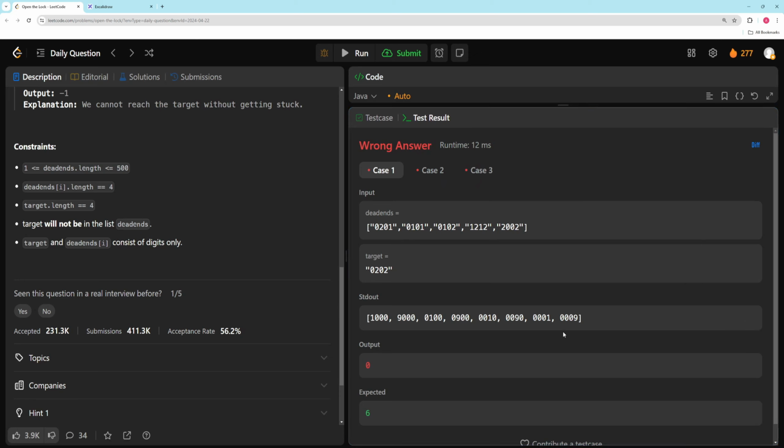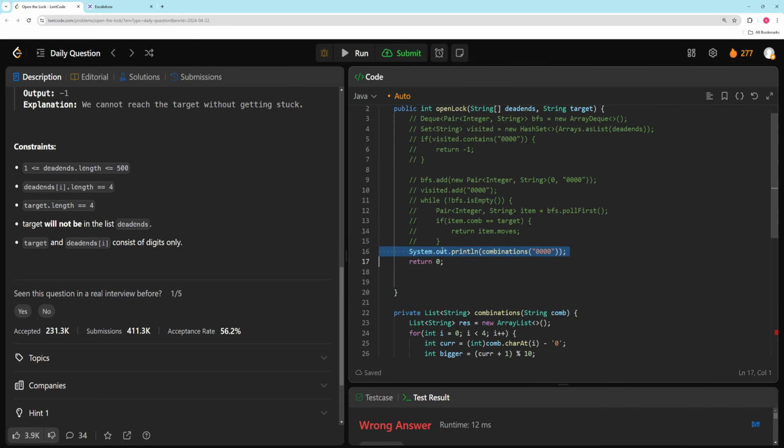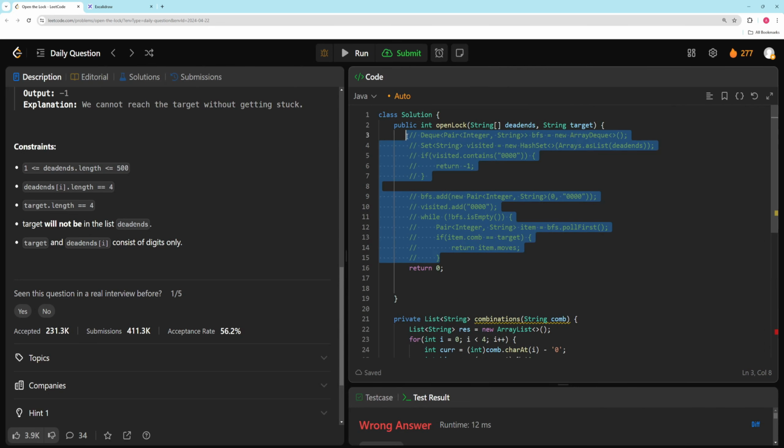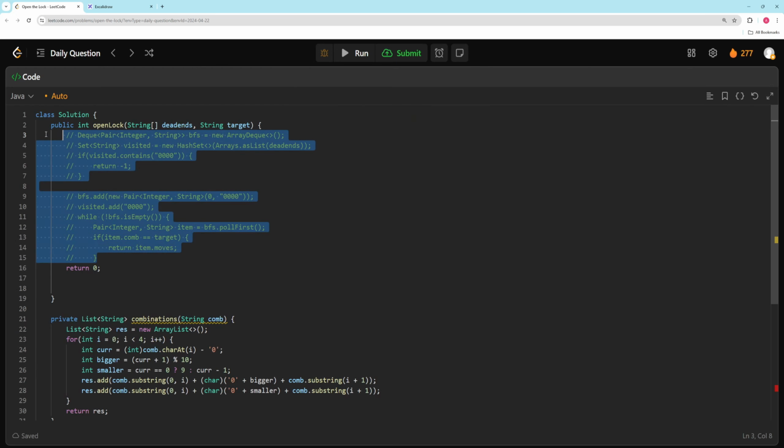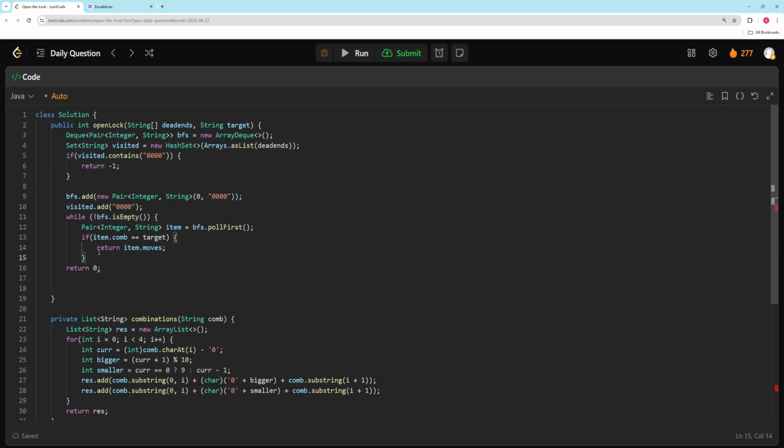Okay, so here's what we have. This 0, 0, 0, 0 gives us all our 8 combinations, which is exactly correct. So now the rest of it is going to be a lot easier. So let's full screen again. So essentially now what we need to do is, here we can return -1 as a default instead if we didn't find anything.